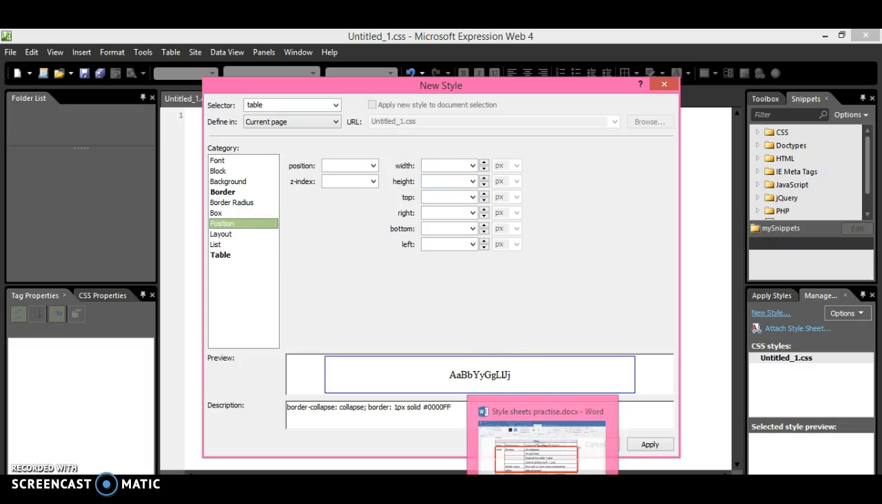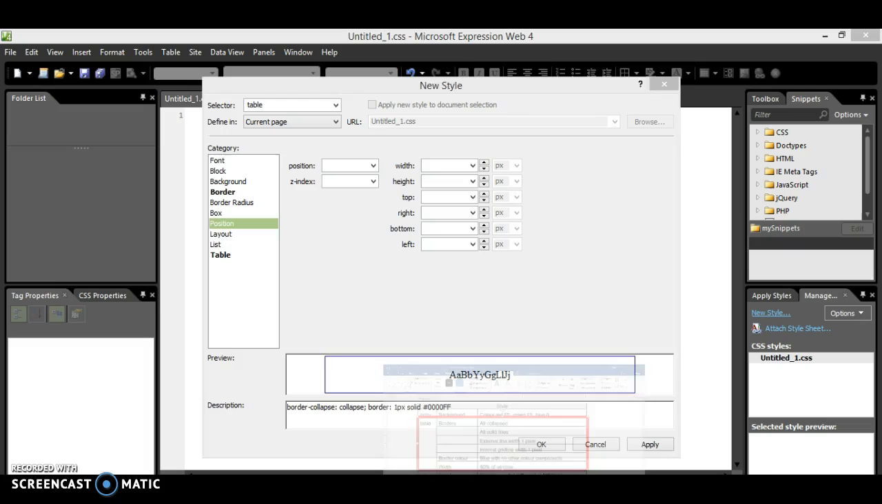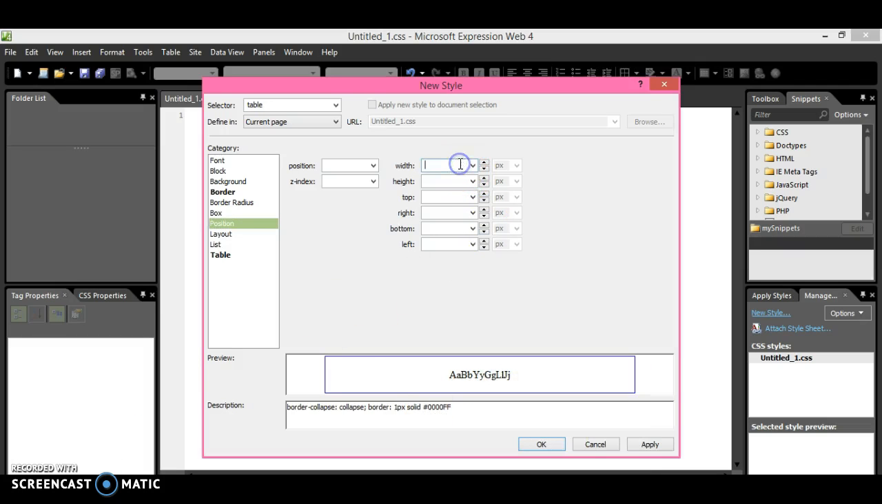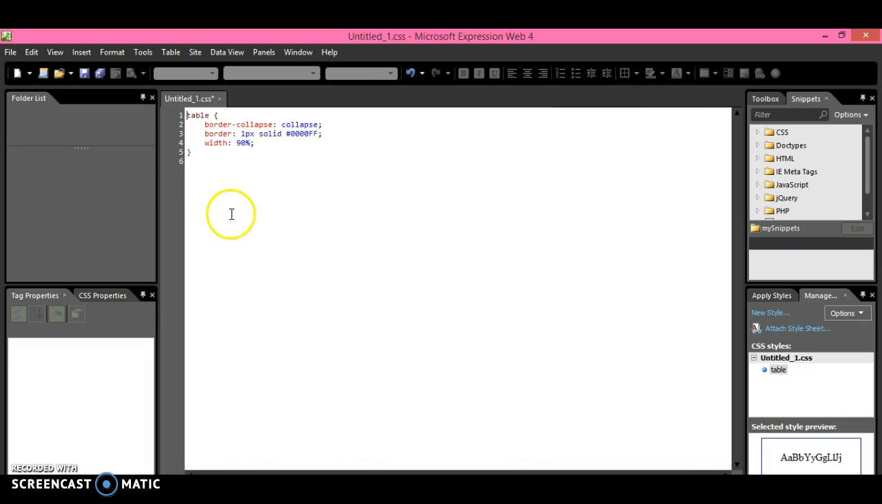So it says 90 width, 90% of the window. So here we are, we type in 90, and we need to change this to the percentage. Okay, so that's done now. So we press OK, apply, and OK. Now the bit we're left with is the internal and external.